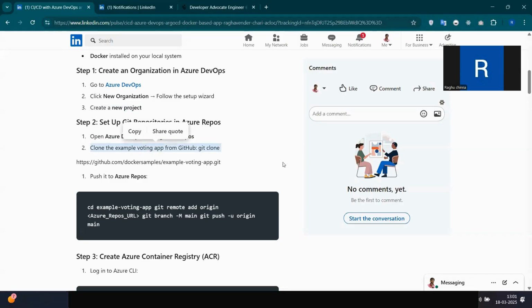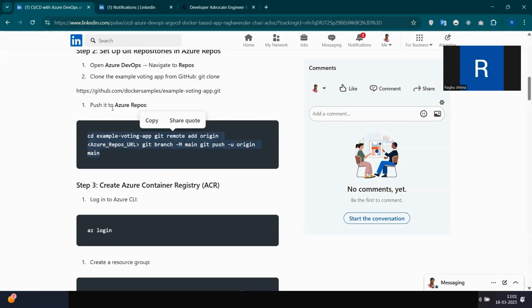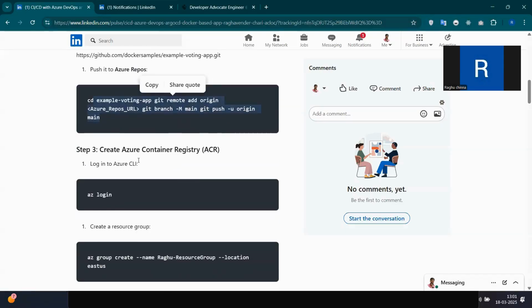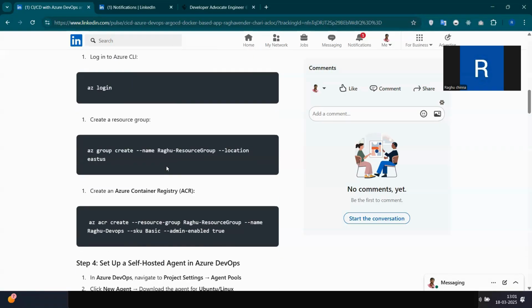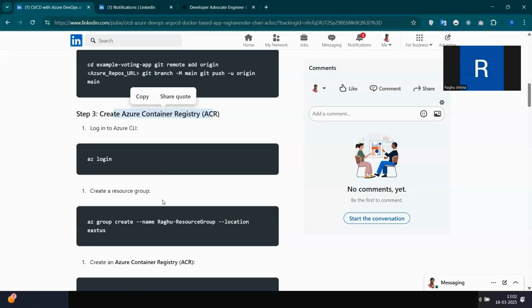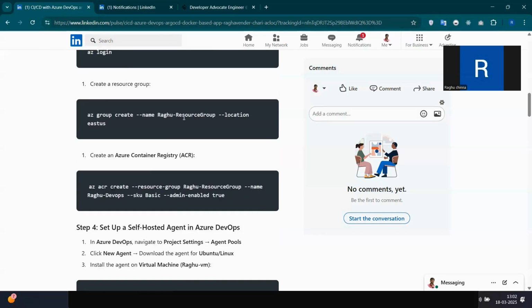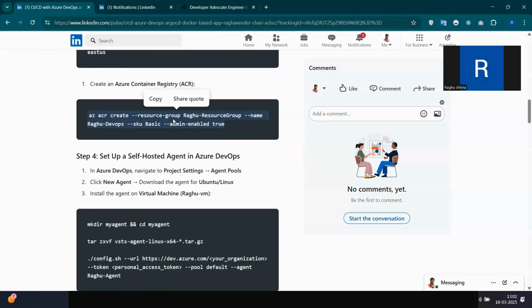Whatever Git repositories you have, set them up in Azure Repos and push them using this command, and create the Azure Container Registry, ACR. In this complete process I have used the CLI only. You just need to follow all the commands, making a few changes like in the personal token or the password. That's it.